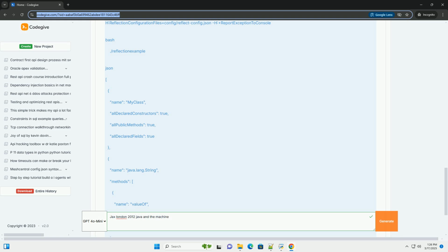AOT compilation is not a silver bullet, and it's important to carefully evaluate the trade-offs before adopting it. However, for applications where startup time, memory footprint, and peak performance are critical, AOT compilation with GraalVM can be a powerful technique. Remember to consult the official GraalVM documentation for the most up-to-date information and instructions on using native images. Good luck exploring the world of AOT compilation.